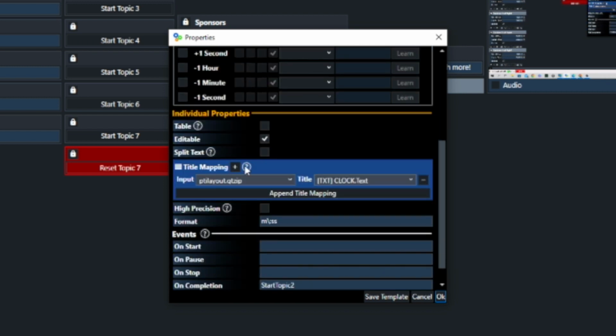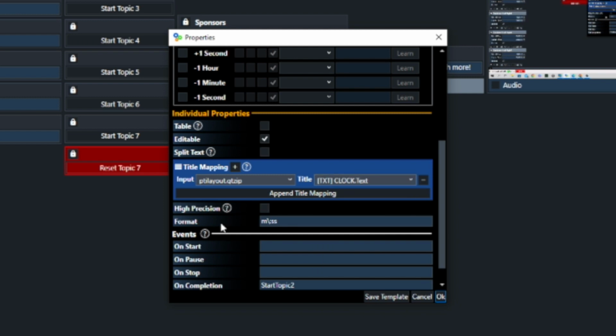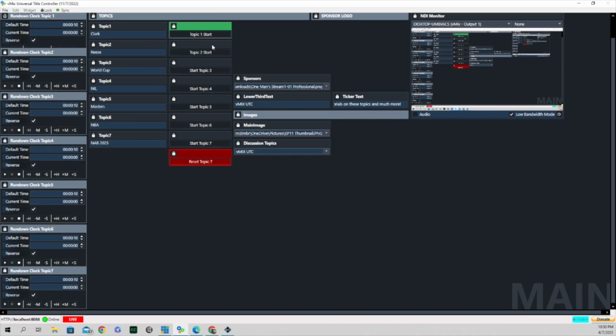And what I do is I come here and I mapped it to this particular graphic right here. And these are all the different title elements within that graphic. And I want to make sure that it's mapped to the clock portion of it. Under format, we're just doing minutes and seconds. So that format is minutes, seconds. And then on completion, I put another script in here that I want run. On completion, what I want to happen is start topic 2. So let's go over here under topic 2. This is topic 2.